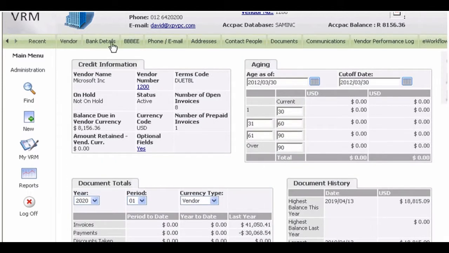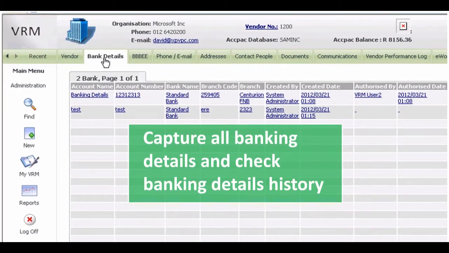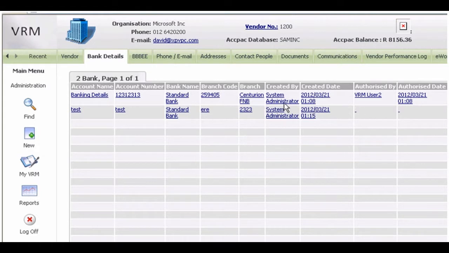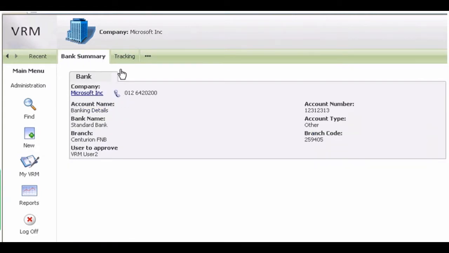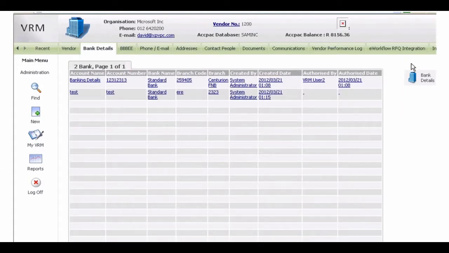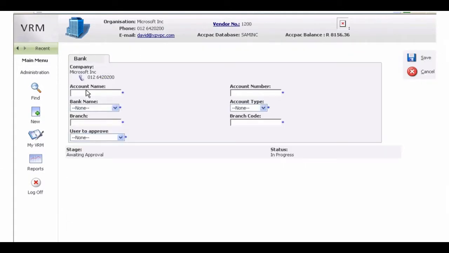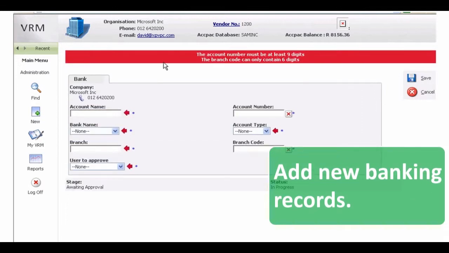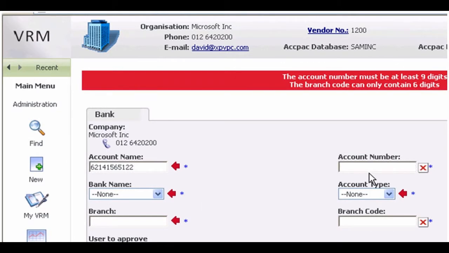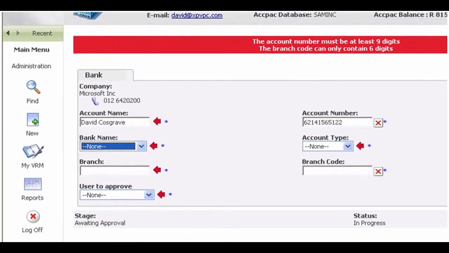To capture banking details, I can click on the Bank Details tab here, and here I can see the history of all banking details that have been captured here. It's impossible to edit a specific bank account on a vendor. There's no edit button here. The only way to change the banking details is to add a new banking record. Again, validations apply here, but you must have a certain format for the account number, account name, bank, account type, branch code.